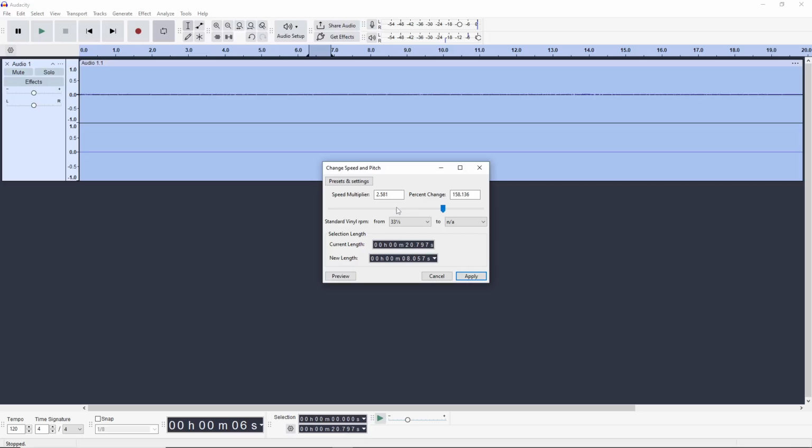Before committing to the change, click the Preview button. This allows you to hear a short sample of how your audio will sound with the new speed applied. Listen carefully to make sure it sounds natural and matches what you're trying to achieve. If it doesn't sound quite right yet, don't worry. Feel free to explore and adjust the slider based on your preferences. You can move it back and forth, preview different speeds, and fine-tune it until you find the perfect tempo for your project. Take your time with this step to ensure you get the exact result you want.